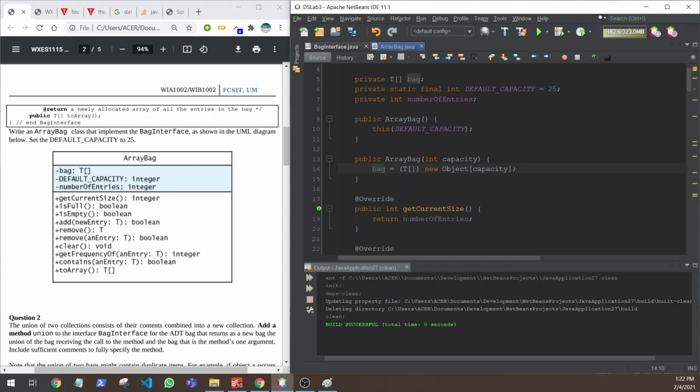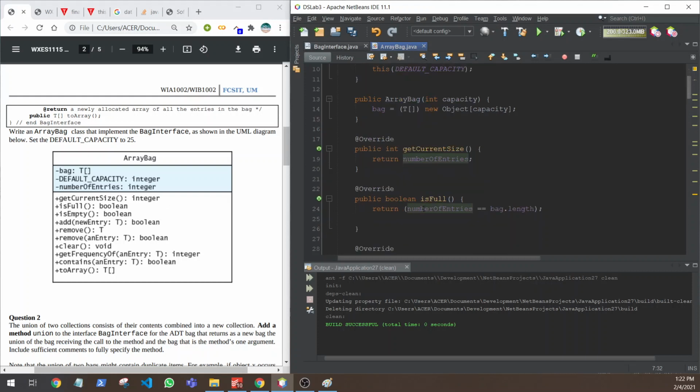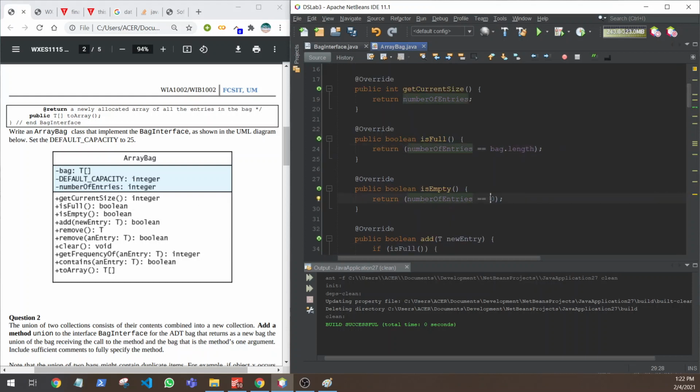First, get current size. Just return number of entry. For an instance variable, when the object is initialized, if you didn't specify the value, it will automatically be initialized as 0, just a default value. Is full: return whether it's equal to the length of the array, or the size of back. Is empty: check if it is 0.